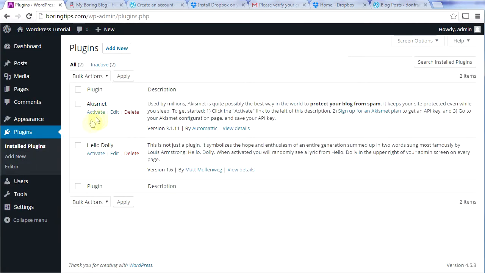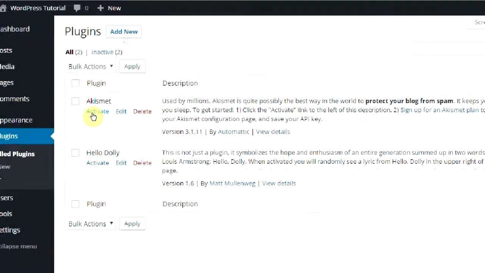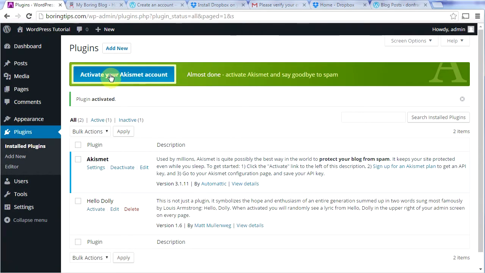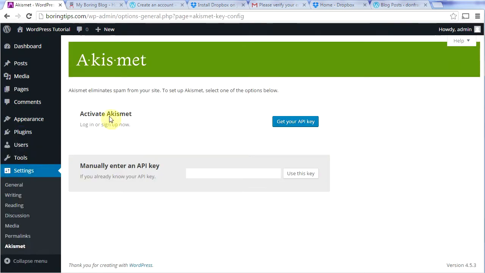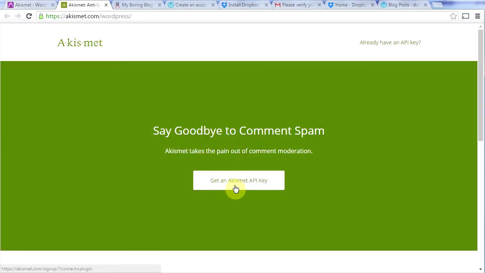Here is Akismet. Let's click activate right underneath it. Now we have to go up here where it says activate your Akismet account. Now since we're signed into WordPress.com, this is going to be easy. Now we have to enter an API key, and in order to do that we have to click here, get your API key. Get an Akismet API key.